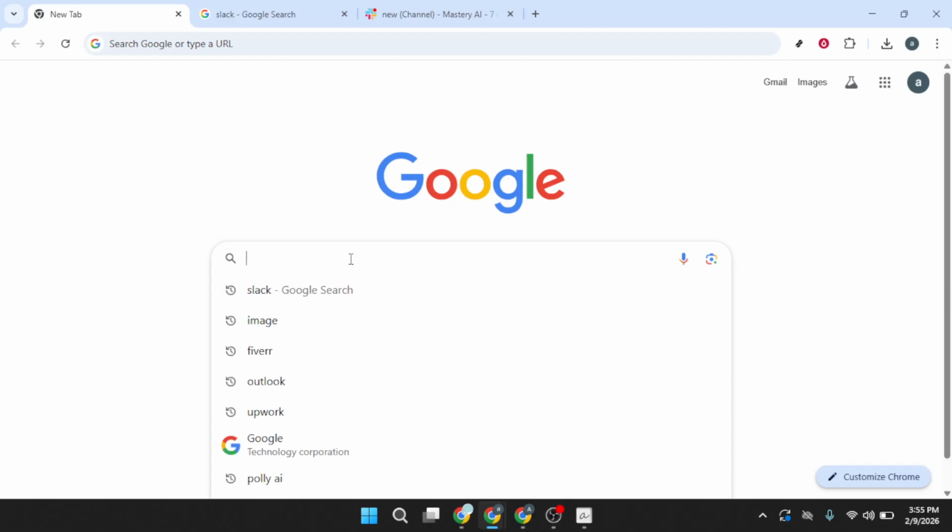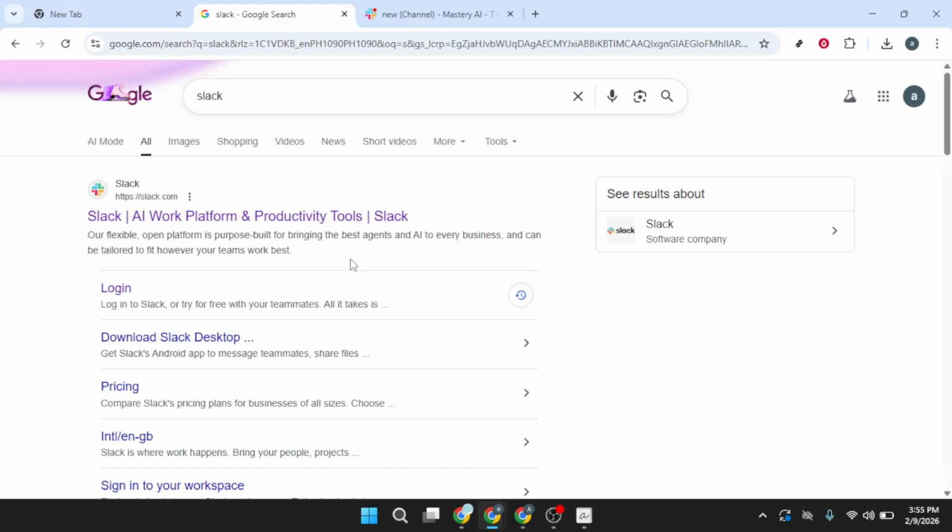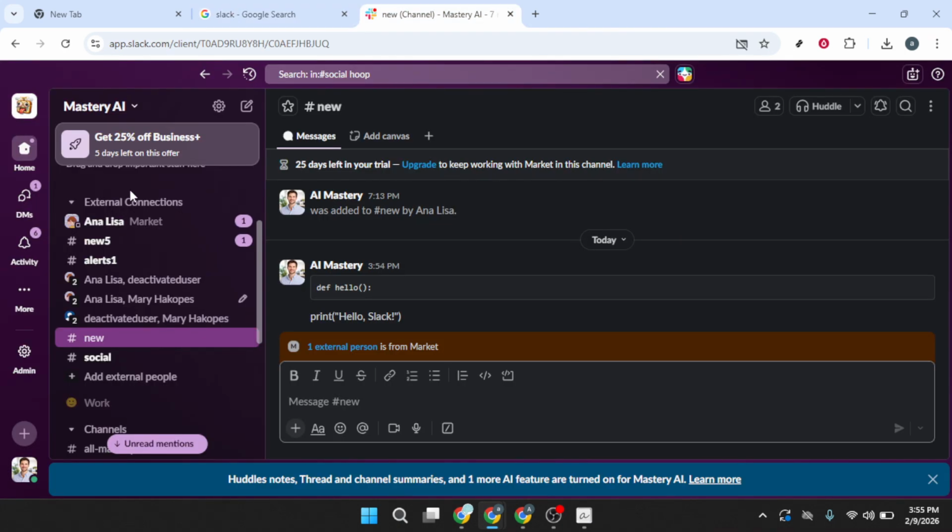Start by opening your preferred web browser and heading to Google. In the search bar, type Slack, then press Enter. Click the official Slack website result to open Slack in your browser. If you're already signed in, you'll land in your workspace right away. Otherwise, complete any sign-in prompts so you're looking at your channels and messages.